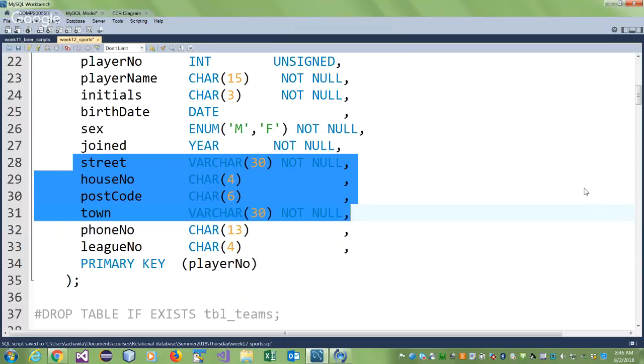Now, this programmer has chosen to divide the address like this. So instead of having one address field, he has a house number, a street, a postal code, and a town for whatever reason, right? So again, as a programmer, when you start creating tables, you have to think of what fields do I require. Will address as one field be good enough? You can keep it as a field. Or do I need it to be split up into these different parts?